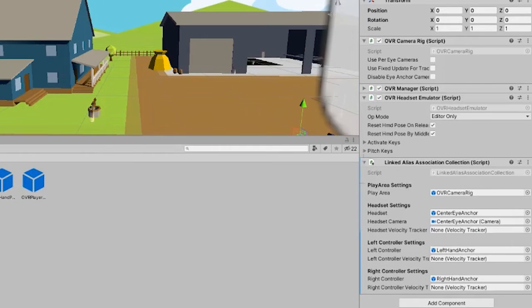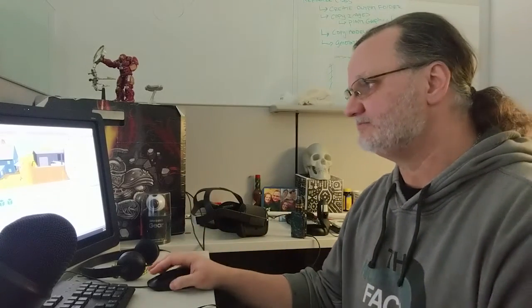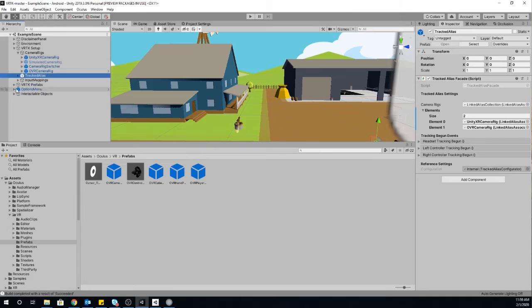Then on my tracked alias, I make sure that I have my OVR camera rig in this list of elements that it has there. It could be the only one, or in this setup, it could actually work with several of them. I could have Steam VR in there. I could have the Unity XR camera rig, which is the sort of generic all-purpose camera rig. And that may be good enough for some things. And that's really all I have to do to get this to work.